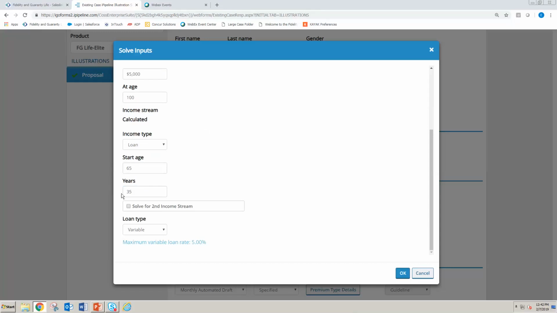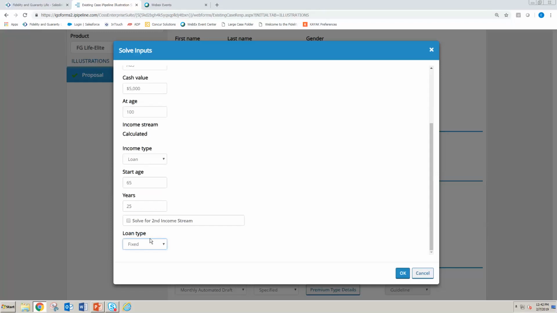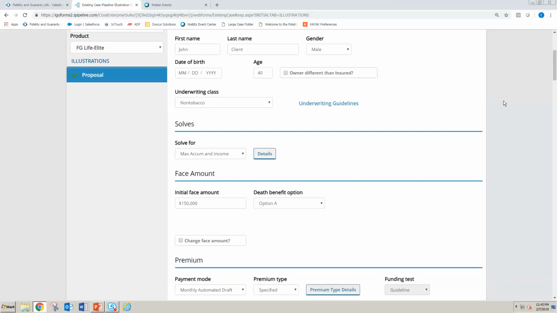So if I'm illustrating loans to age 100, that would be 35 years. If I'm doing to age 90, which quite frankly is probably a little more reasonable, I have yet to meet a client who lived to 100. Perhaps you have. We'll illustrate loans to age 90 in this particular scenario. Your loan type. Again, we went through what a variable and a fixed option are. We'll go ahead and run fixed loans today, but you would make that selection down here at the bottom as well. And I click OK.